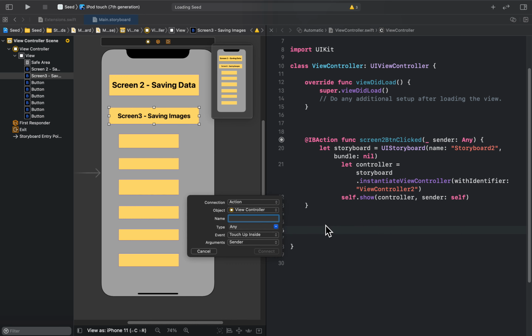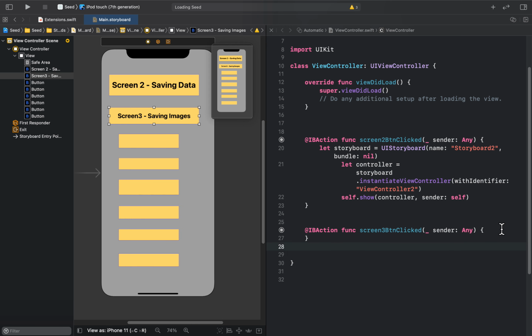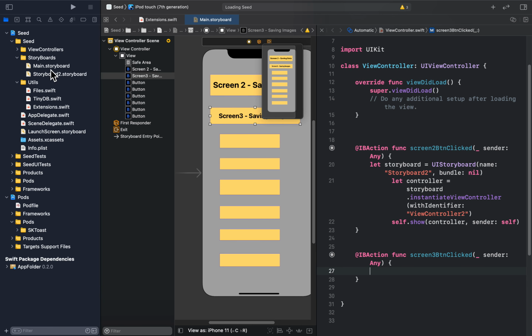And in this case, we're going to call this action, IB action, screen 3 button clicked. Screen 3 button clicked. Press enter. Now it's added. So the next thing we'll do now is to go ahead and create the storyboard and the view controller for this screen 3, because right now we only have ones for screen 1 and 2.